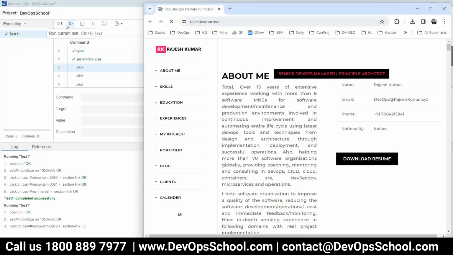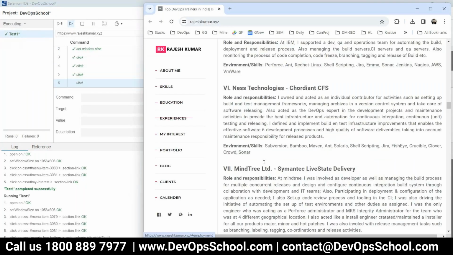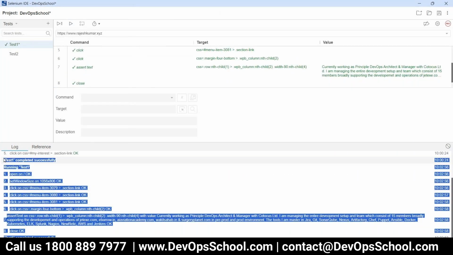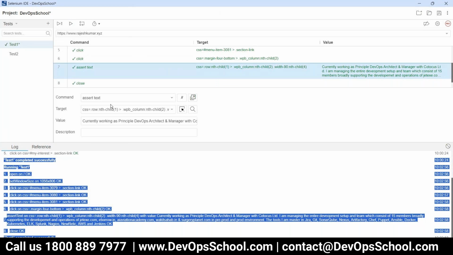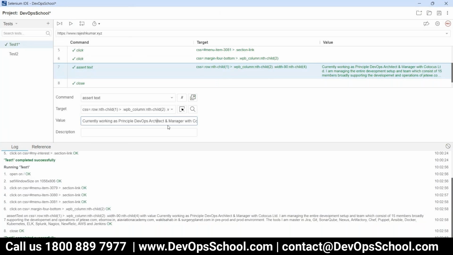See here, the test passes because everything is the same, but now I will change the text. Look at this, working as a principal DevOps architect. Principal DevOps, instead of architect I say engineer.